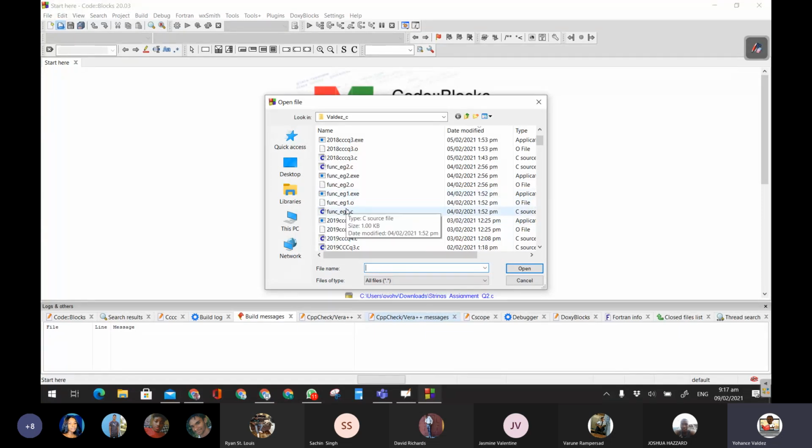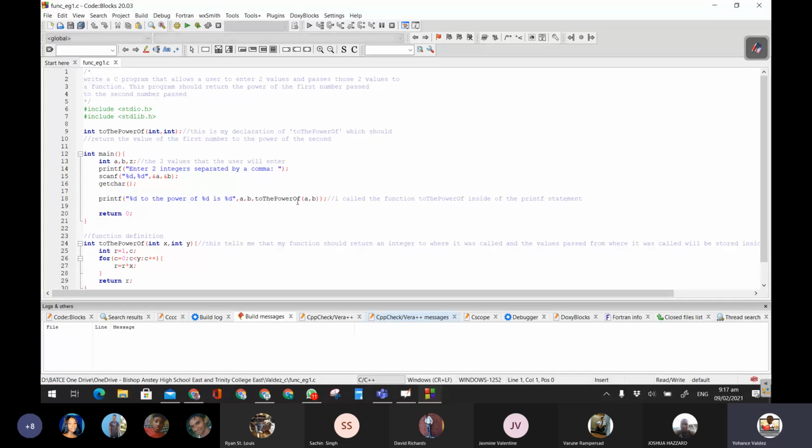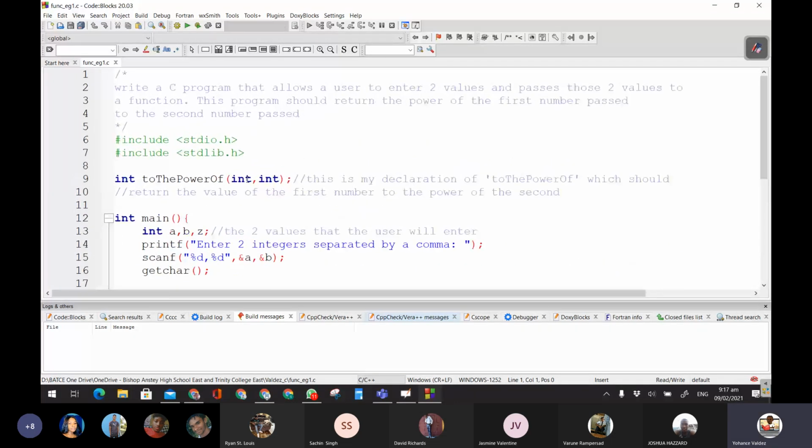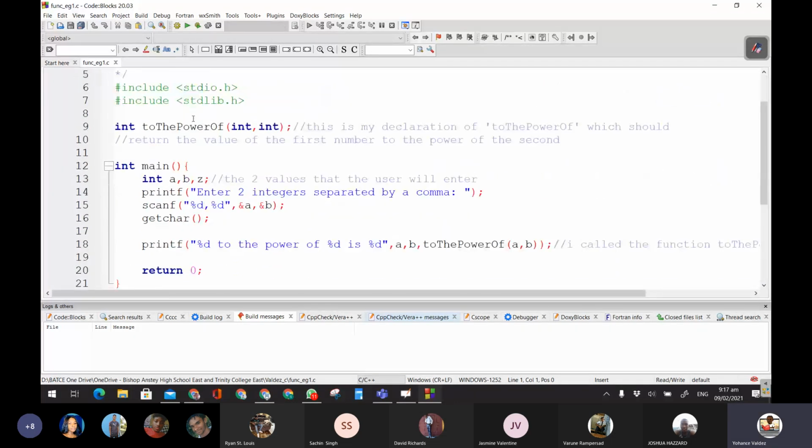Okay, so we did 2 examples with functions. We created our own function, to the power of. And this here, of course, is the declaration of the function. What does this tell us? This tells us that the name of the function is to the power of, it expects 2 integers to be passed to it, and it will have 1 integer value returned from it.